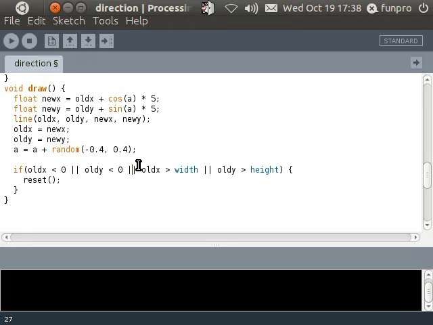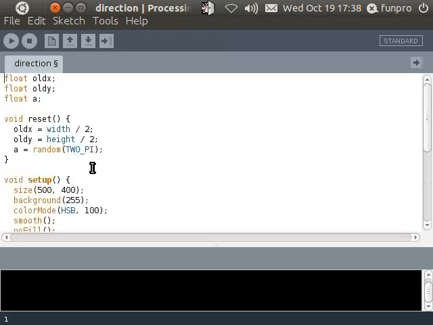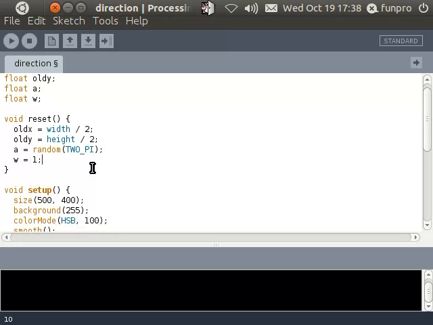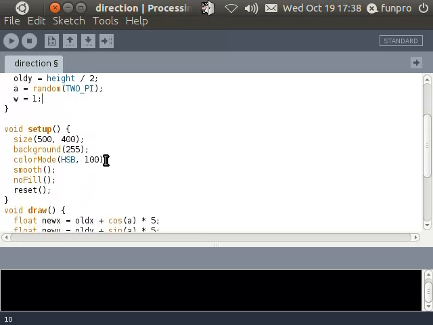It would be nice if the line was changing the width. Maybe we could do that. Starts being thin, and as time passes, the line gets thicker and thicker. And if we get out of the screen, then this is reset. So I'm going to add here a new variable, float w for width. And when we are resetting, we are saying that the width is 1. That's the default, is 1 pixel.